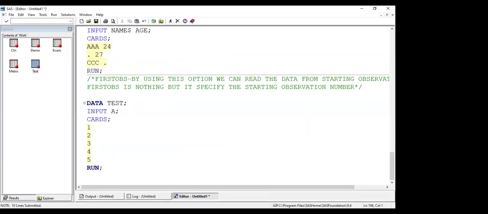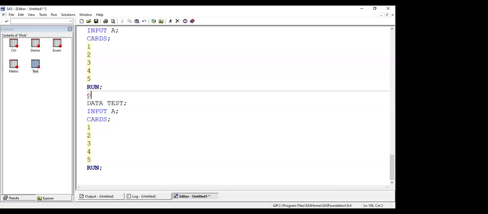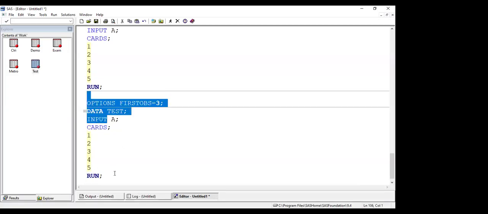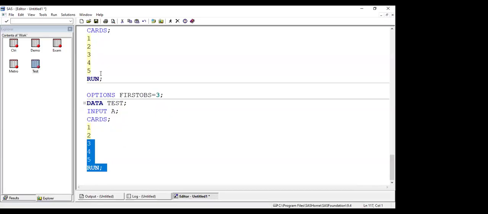So now I want to use the FIRSTOBS option. I'll copy this one and paste it here, and here you can use the options. FIRSTOBS equals, I'm going to use 3. If I mention 3 in the FIRSTOBS option, then it is going to display 3, 4, 5. Here I have assigned the value 3 as the first observation number, so it is going to display from 3.